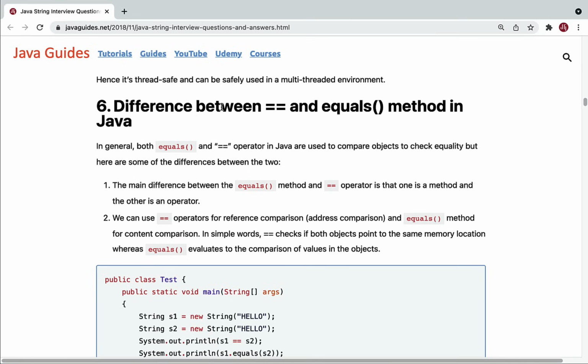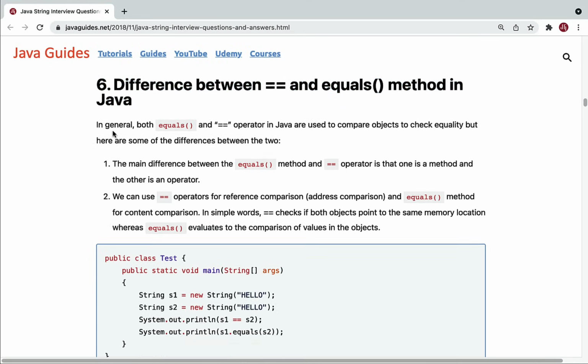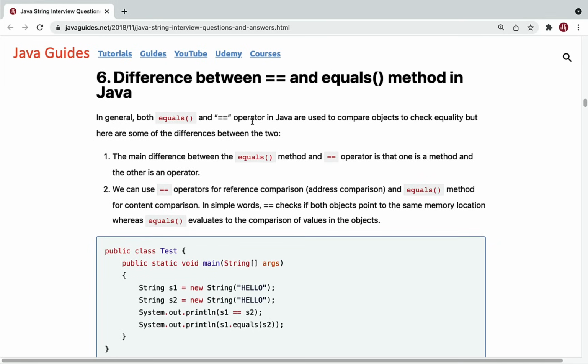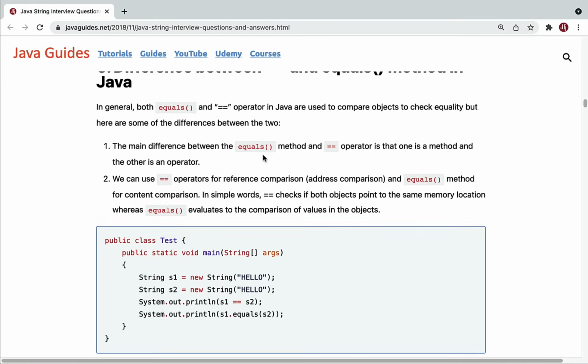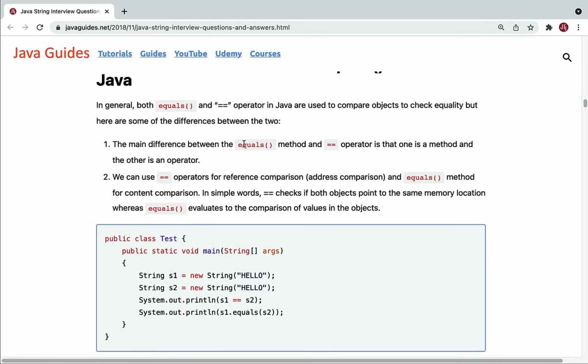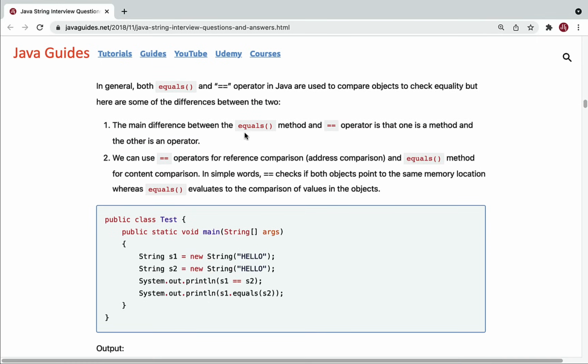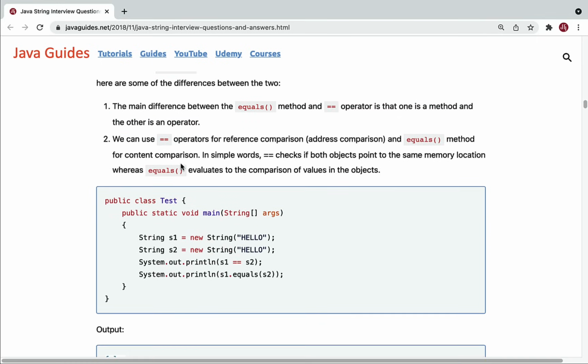Next question is the difference between the equal to operator and the equals method in Java. This is one of the common interview questions that you will get in interviews. In general, both the equals method and the equal to operator in Java are used to compare objects to check equality, but there are some significant differences between them. The main difference is that equals is a method and equal to is an operator.